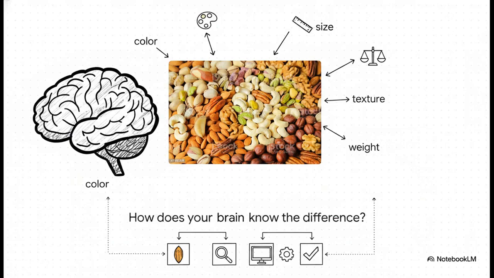Okay, so think about this for a second. How does your brain instantly know the difference between, say, a walnut, a cashew, and an almond? You aren't just staring at a random pile of food, your brain is rapidly sorting them out based on very specific characteristics, things like color, size, texture, and weight. In the machine learning world, we call these characteristics features. And just like you unconsciously train your brain to recognize these features to make a smart decision, we have to do the exact same thing for computers if we want them to be intelligent.